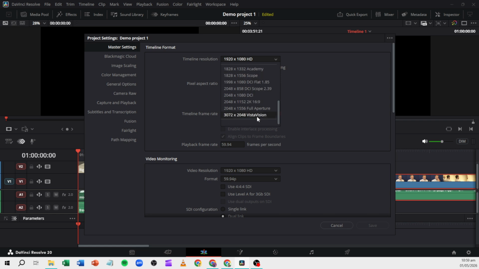From here, use the drop-down menu to pick a preset or choose custom to enter your own dimensions. Common presets like 1920 by 1080 for Full HD or 3840 by 2160 for Ultra HD are solid choices for most projects. If you're creating vertical or square content, custom lets you dial in exact widths and heights, such as 1080 by 1920 for vertical video. As you decide, think about where the video will be published and what your footage was shot in. Matching your timeline to your delivery needs keeps scaling clean and reduces surprises later.